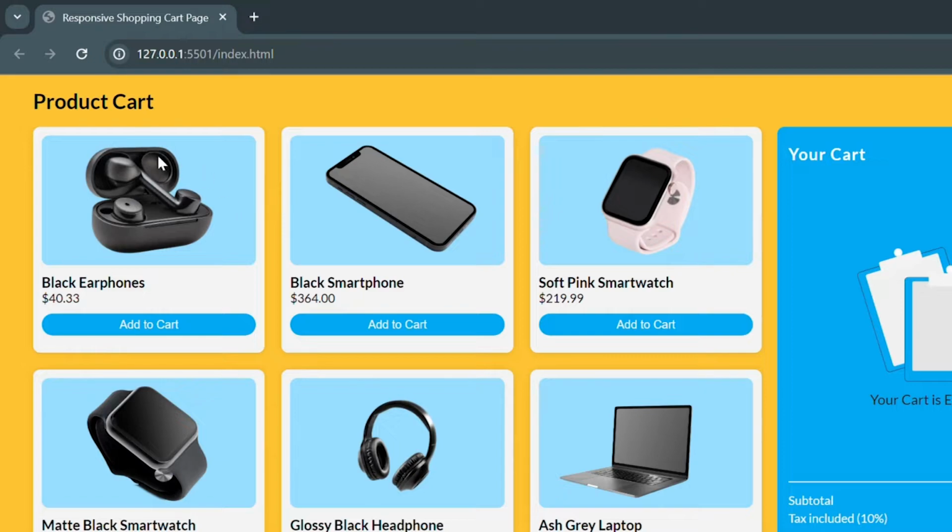Each product card features a vibrant image with a blue background, the product title, price, and an inviting add to cart button. Hover over the button, and boom, the colors change, giving you that responsive feel. It's also applied to other products.